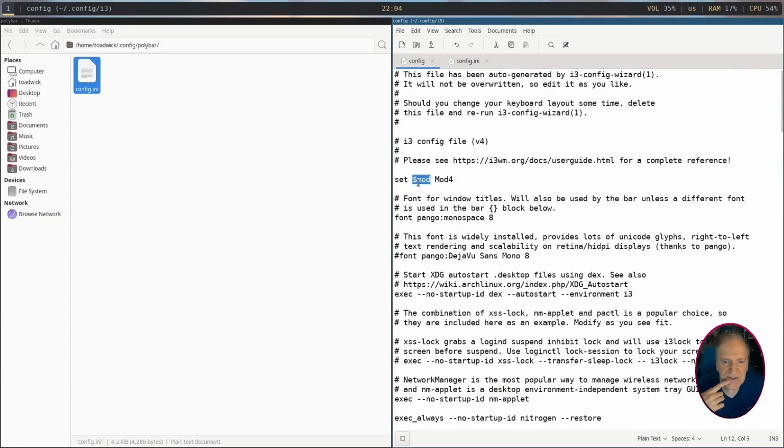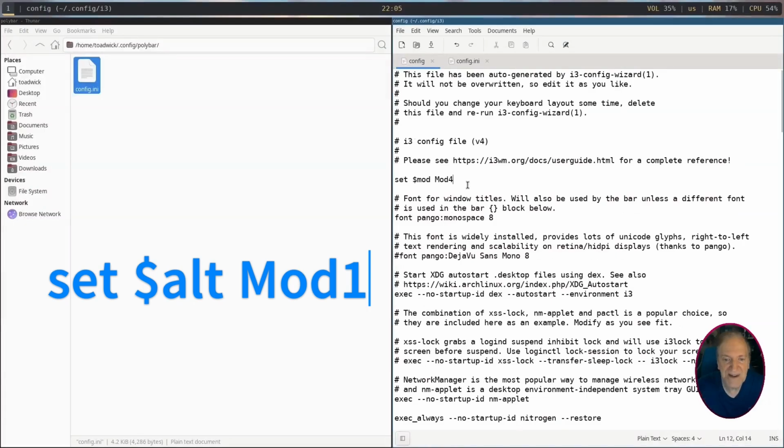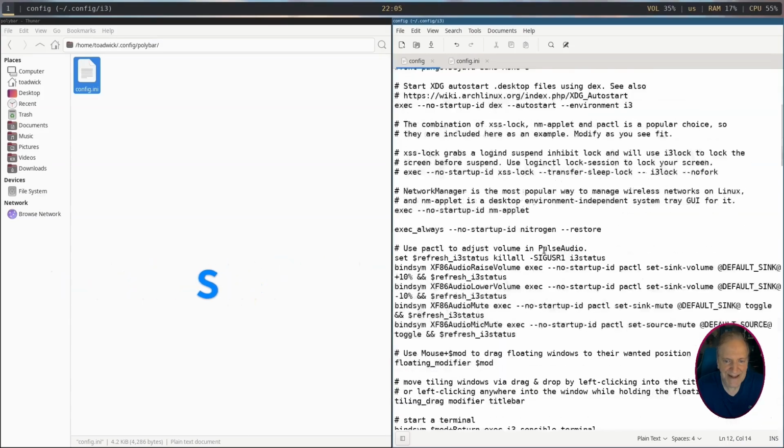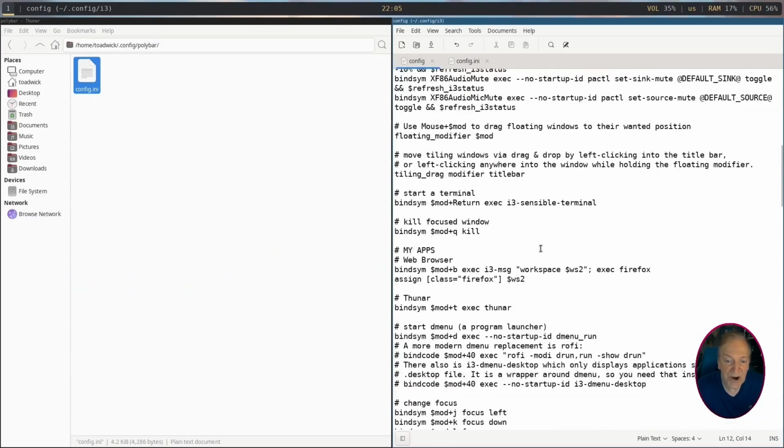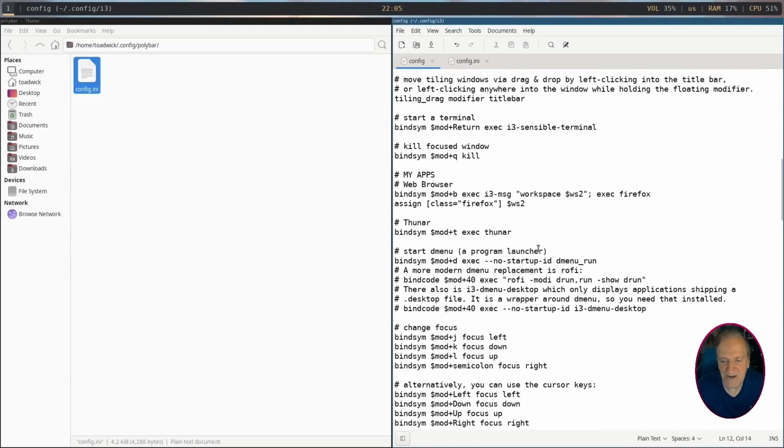But here's the variable that sets a mod and assigns it to mod 4, which is the i3 designation for your super key. And like I was saying, mod 1, I believe, is your alt key. So if you wanted to make an alt variable, you could set $ALT for alt, or anything you want really, and then space mod 1. And that would give you your alt, in case you wanted to do, I don't know, super alt P to launch something. But just a little FYI.